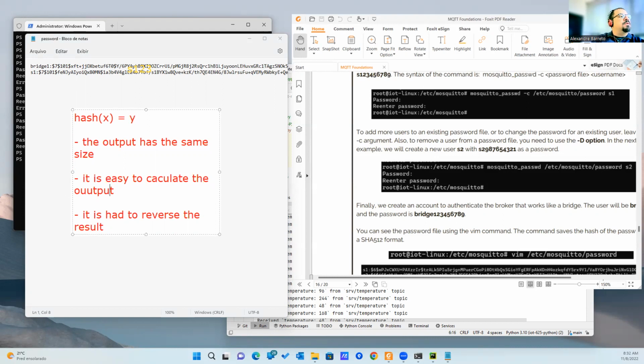It is very easy to calculate the output, but hard to reverse the output result. Again, h is a function of x. If you have the hash, epsilon, it is very hard to find x. It's important for cryptography, to protect information, because you save the password in the file.